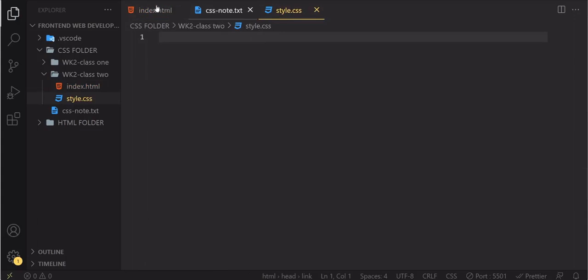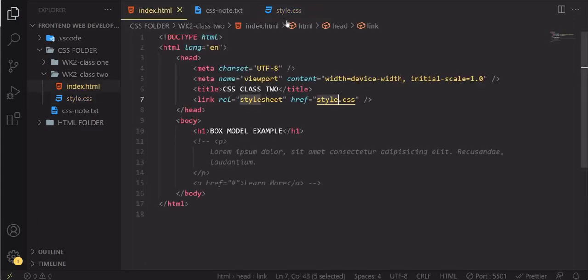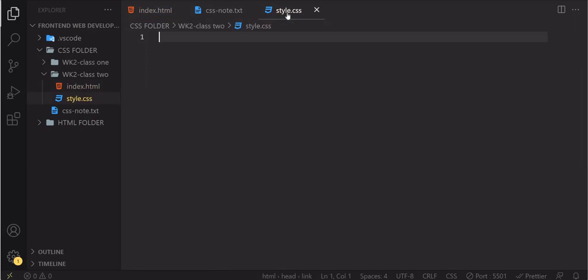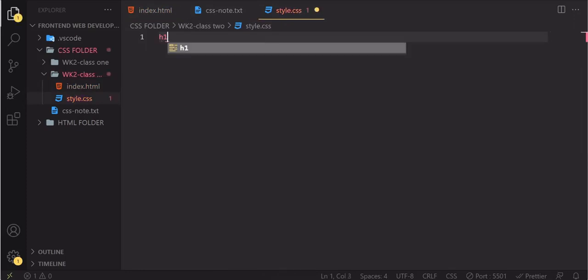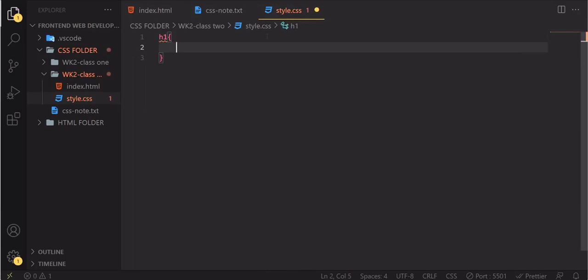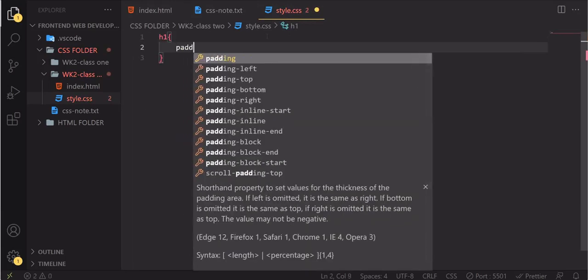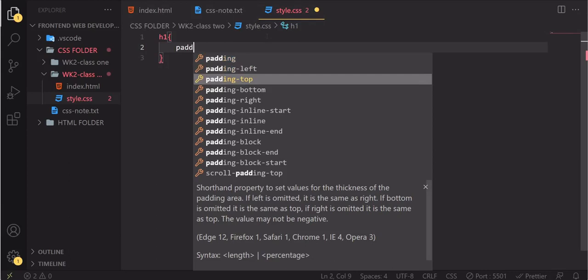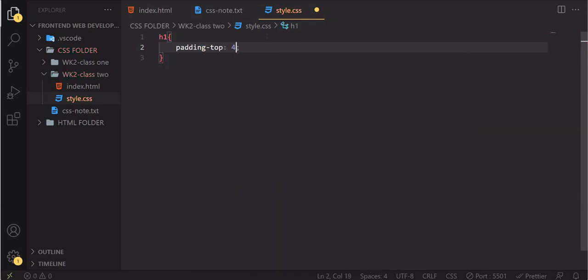So what do we want? First of all, let us select H1. Of course, element selector is something that shouldn't be new to you anymore. So this is an element selector, H1. So what do I want? I want to create padding. So I'm going to say padding top. Let's say padding top, I'm going to give it like 40 pixels.